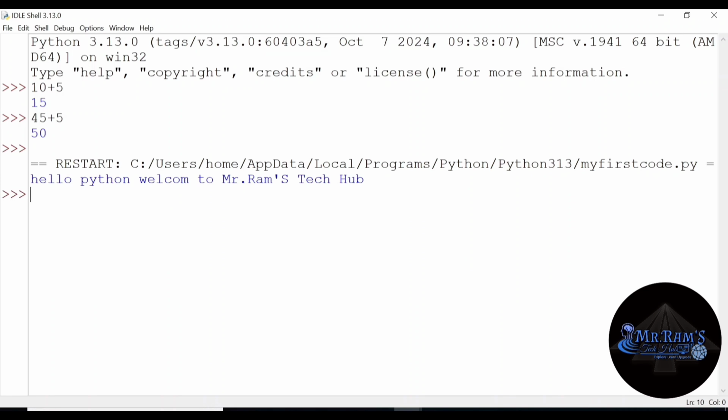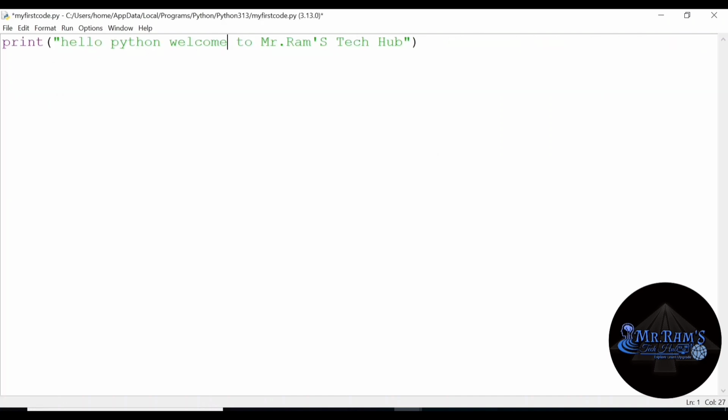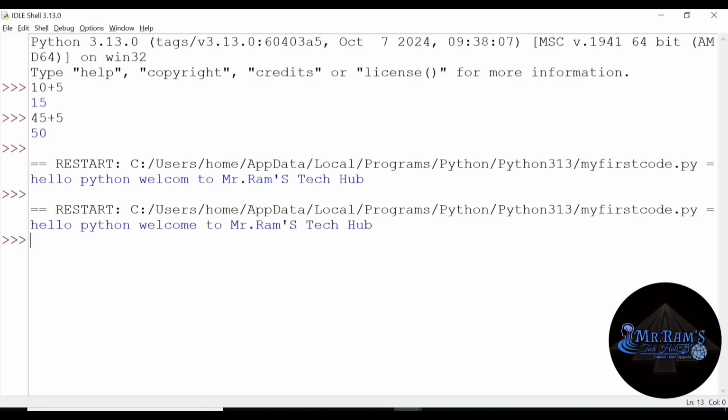Hello Python, welcome to Mr.Ram'S Tech Hub. Right? We got it. The output is in the IDLE shell only. Means this is the place where we can get the output. Okay, let's see. Again, save this code. If you want to execute this again and again, we are able to execute it. Again I'm executing, just click on Run and it is going to execute.